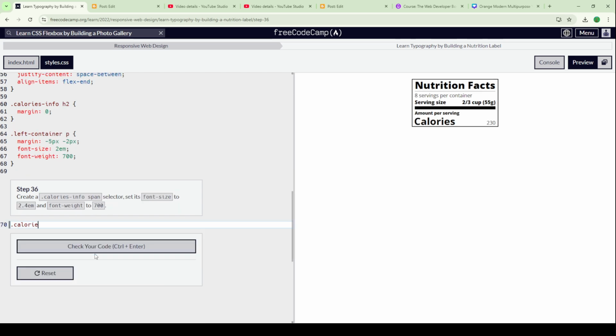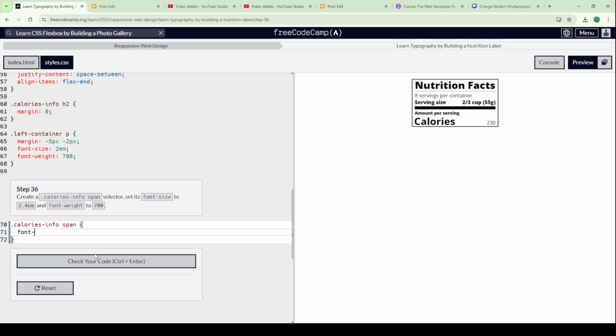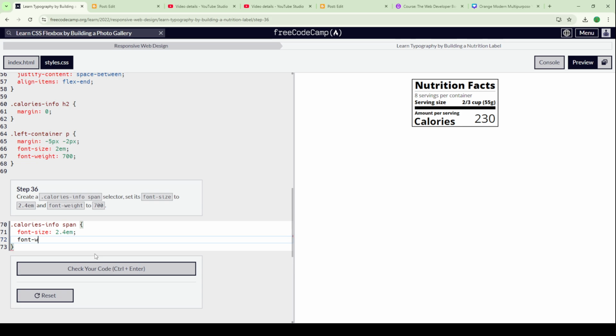Dot calories-info span, font-size 2.4em, font-weight 700.